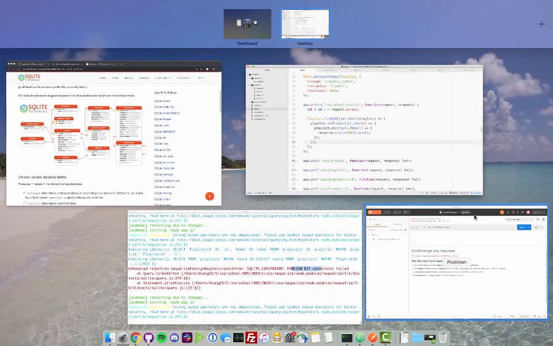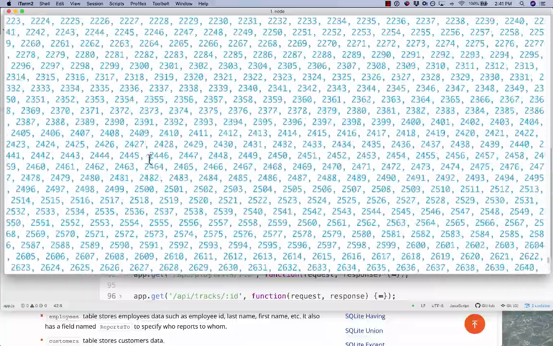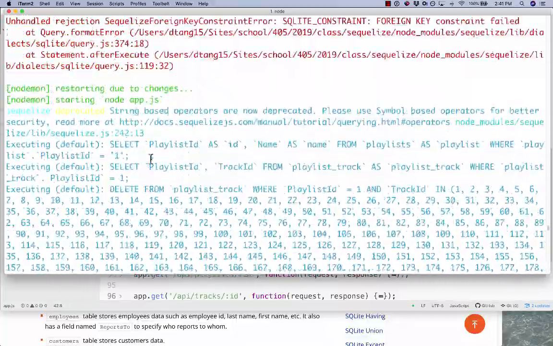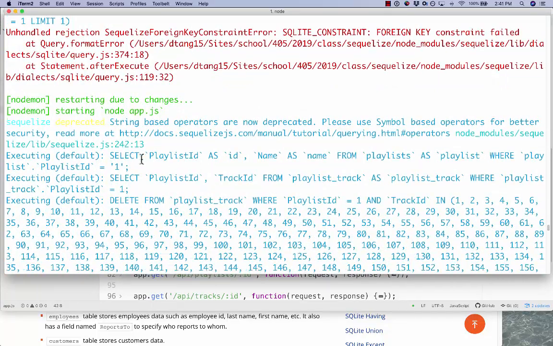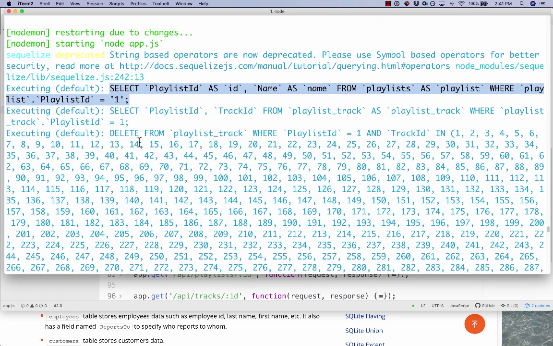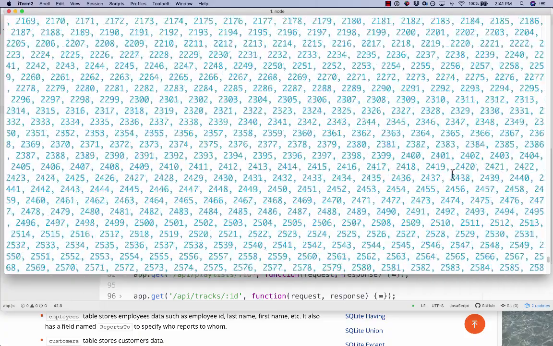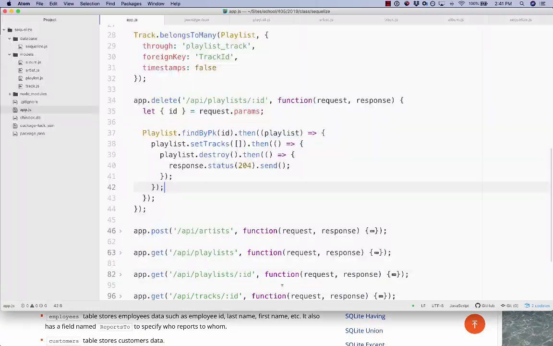Okay, so let's go ahead and try this out in Postman. Okay, so 204 no content. So it did get to there. And if we look at the command line, playlist 1, I think, had a lot of tracks. If you scroll up, you can see the first SQL statement that says, let's find the playlist by ID 1. And then here we're seeing delete from playlist track, from that join table, where playlist ID is equal to 1, and track ID is in, and then all the track IDs for that playlist. There's actually quite a few, so it's deleting all of them. So now there's 0, and it did get here.